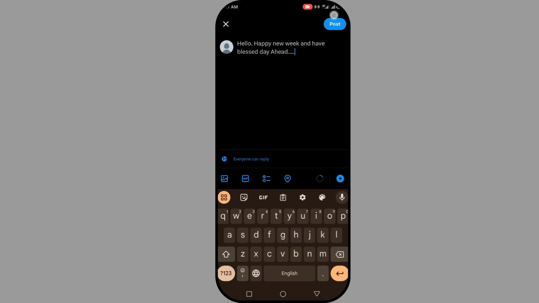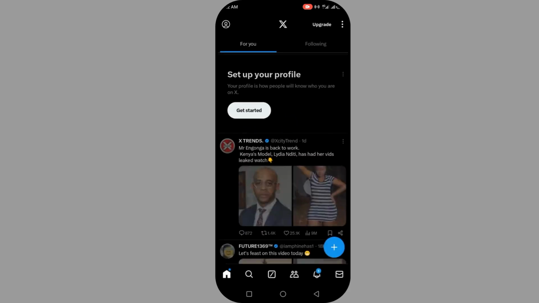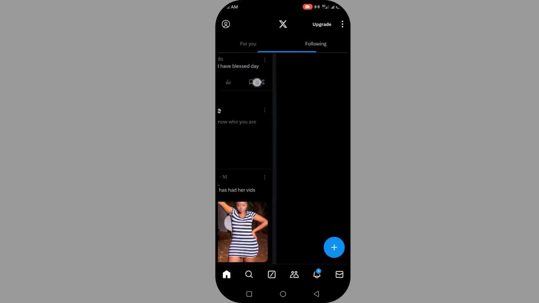You can see, just click on post when you're ready, and your post is going to post automatically. So how do you want it to be seen? Do you want people to have direct access to more people? Just click on get it. So now you can see this is my post. Now you can see my post is here automatically.